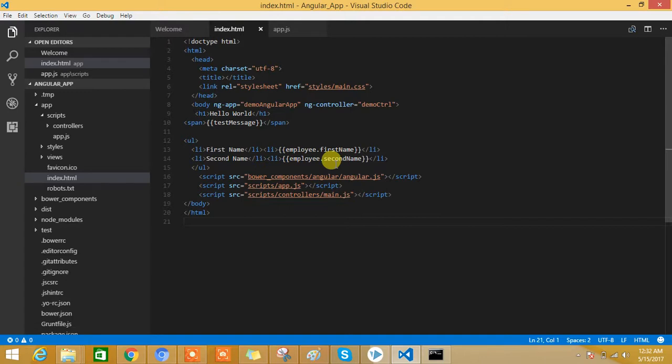The moment I run this code, what will AngularJS do? AngularJS will see that this ngController is defined within the body element. So throughout this body element, it will have access to the controller properties which are inside the scope object. Inside the scope I have this test message, so it will parse it, because the test message text is inside the binding expression. It will see that test message is in the scope object, so it will fetch the value from the controller and show it.